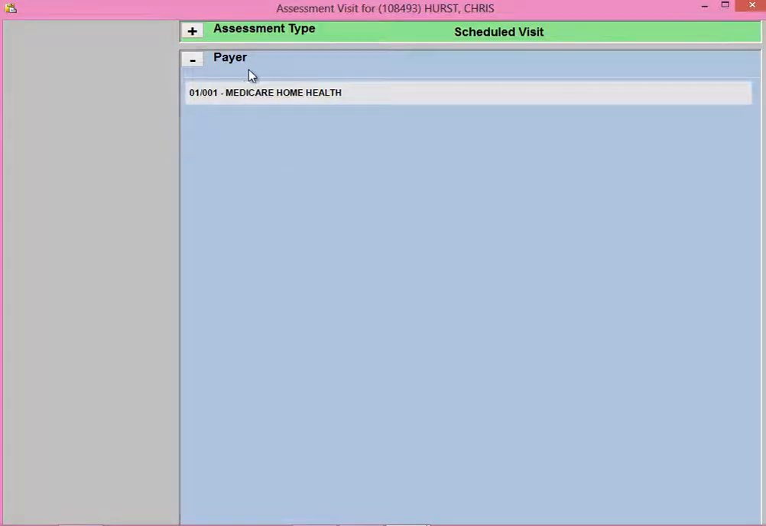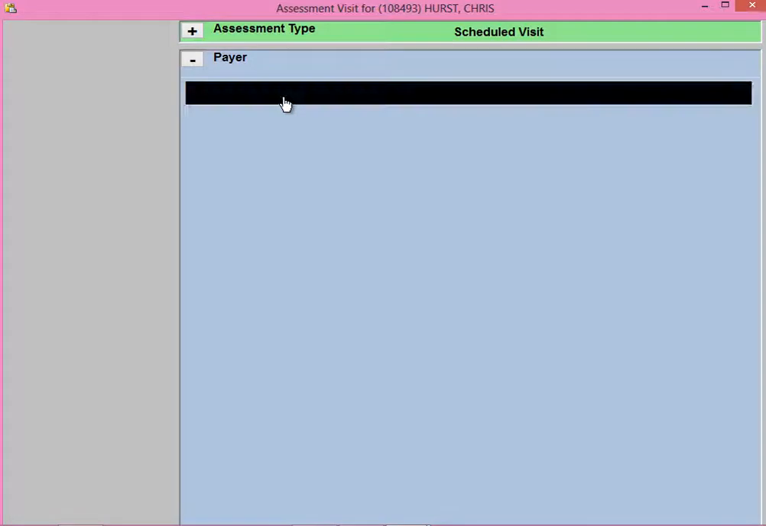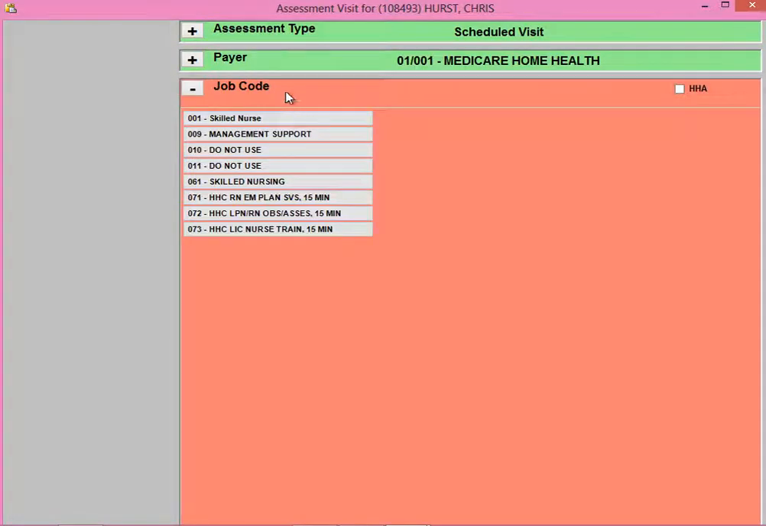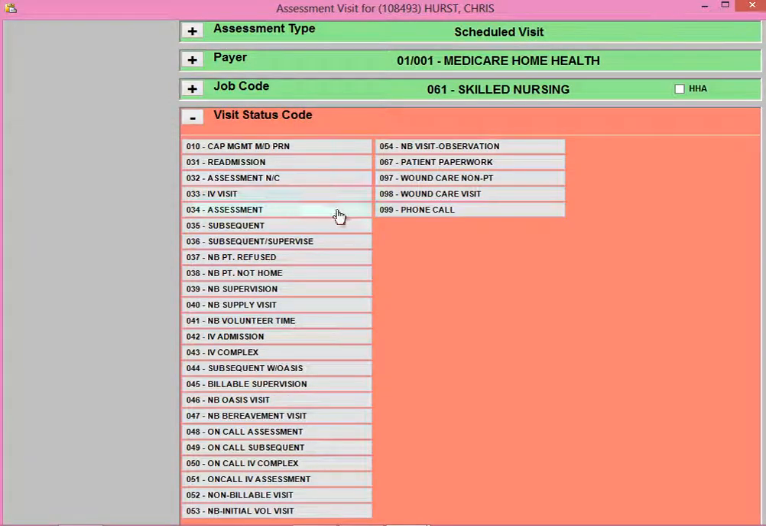Next, you need to select the payer. If there is more than one payer for this patient, normally you will select the primary payer, which will be listed at the top. The job code applies to your skill set. I'm going to click on Skilled Nursing. If you are a different discipline like physical therapist, you will see those options listed here as well, and you can go ahead and click on the one that applies to you.